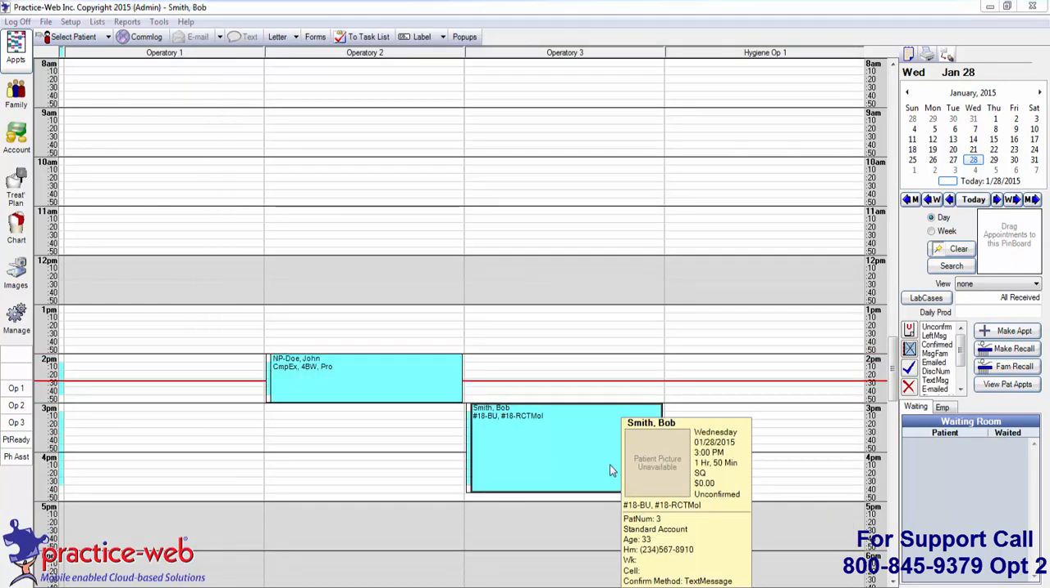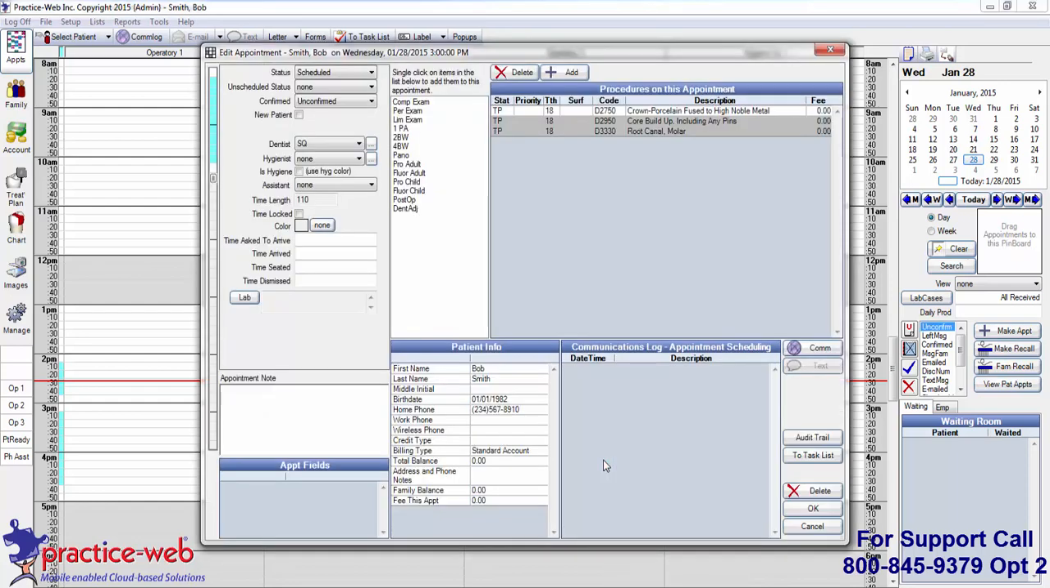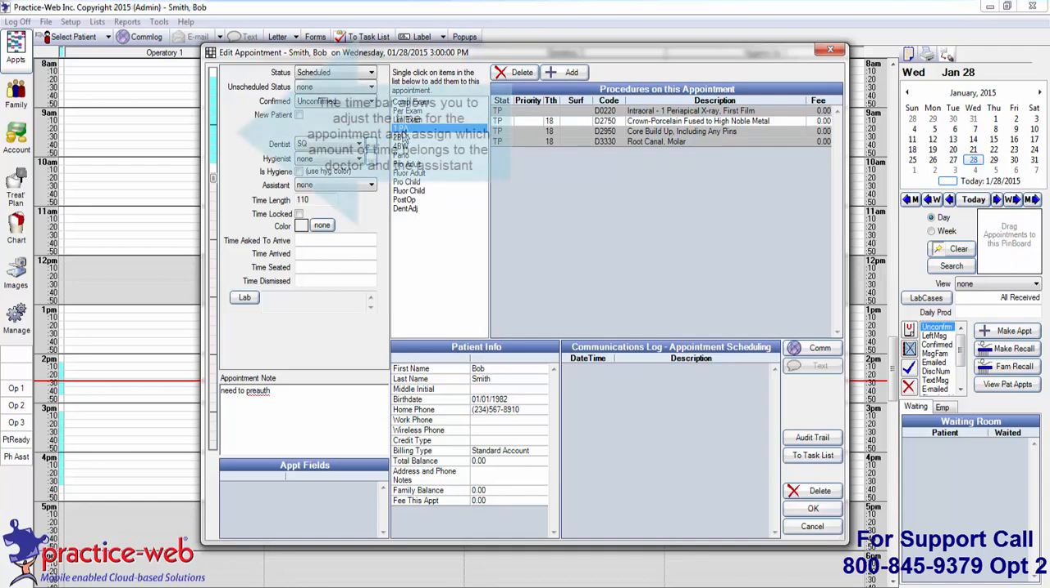To edit an appointment, simply double left click on the appointment. Your Edit Appointment screen will automatically appear. There may be many different reasons why you would need to edit an appointment. It may be that you wanted to enter an appointment note, or maybe that you needed to add some additional procedures or increase the length of time. It doesn't matter what kind of changes you need to make to help you provide this patient with the best care possible. Just make sure you click OK to save your changes.